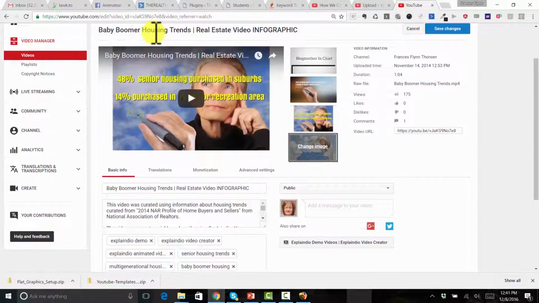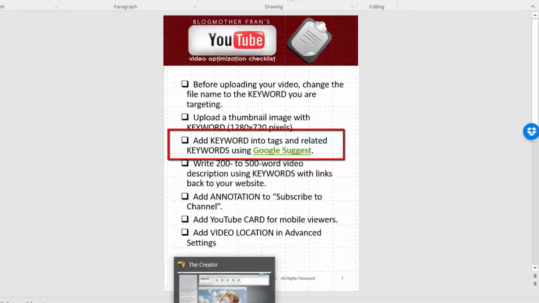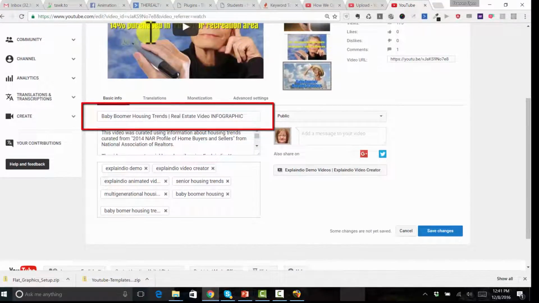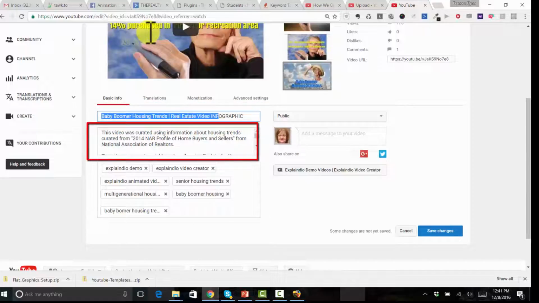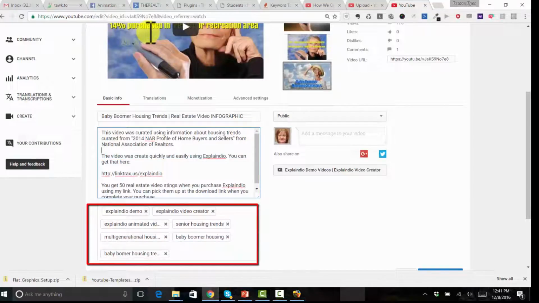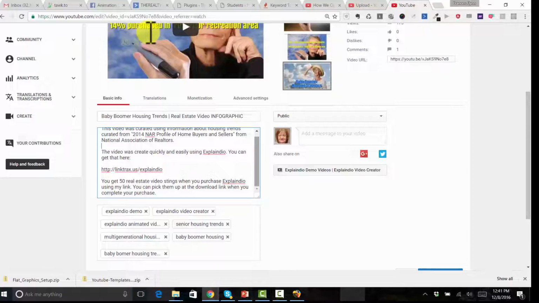And the next thing we want to do is add keyword into tags and related keywords, right? So let's take a look at this and see where we have information with text. We have a headline right here. We have a description area, and we have a section here with keywords. Now, what I've done is I have optimized this for people who are looking at video creation tools, because that's what I'm selling here. So we're going to add some tags, and I'll show you how you can make this work in your market.